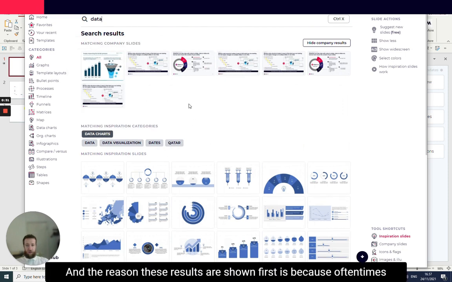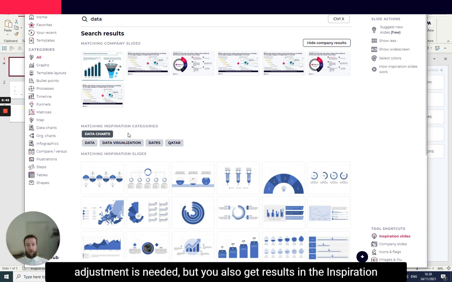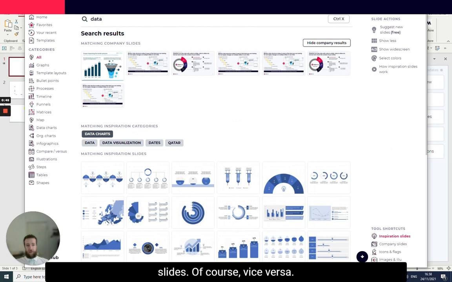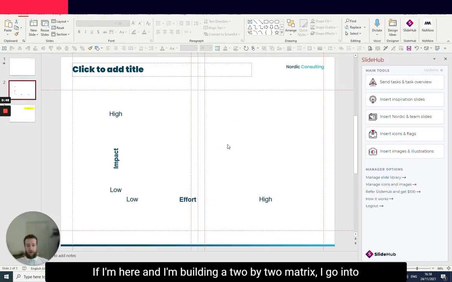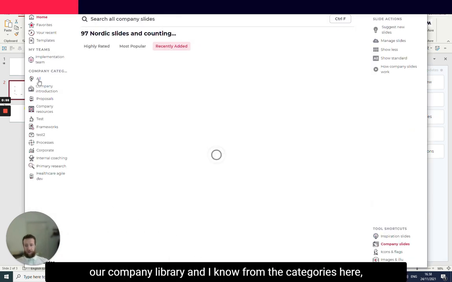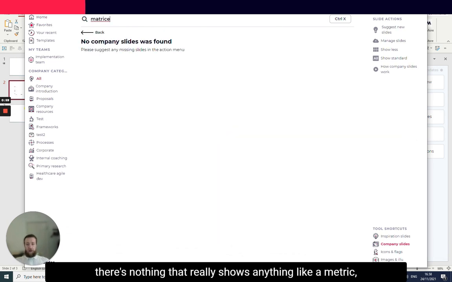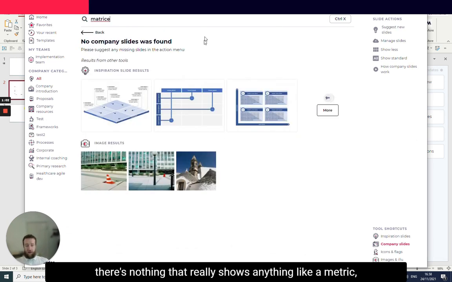And the reason these results are shown first is because oftentimes these slides are ready to go. They're on brand. Very little adjustment is needed, but you also get results in the inspiration slides, of course. Vice versa, if I'm building a 2x2 matrix, I go into our company library, and I know from the categories here, there's nothing that really shows anything like a matrix, so I can get some different results here.